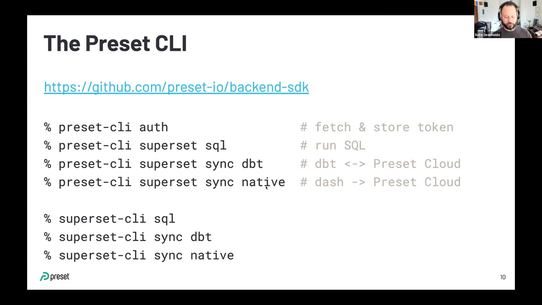So if you're running Superset, every time you see preset-cli superset in these examples, you can just use superset-cli instead. And this is useful if you want to move data. If you're running a standalone Superset and you want to move to Preset, you can do that using this tool. And if you're a Preset customer and you want to leave, you can also use the tool to do that, which is one of the advantages of using open source commercially: there's no vendor lock-in, right?